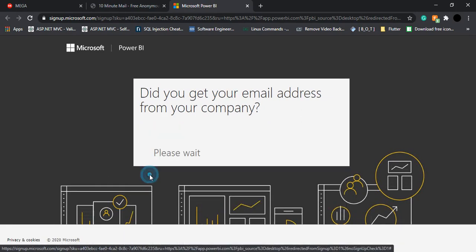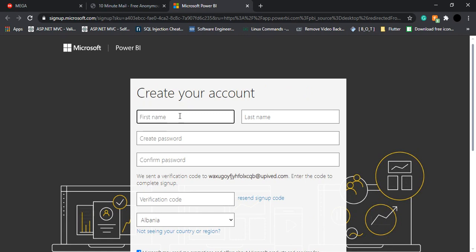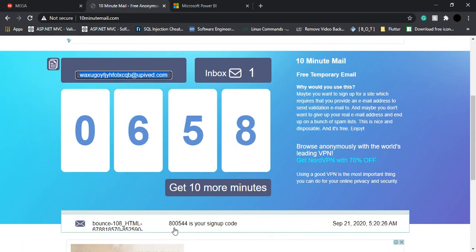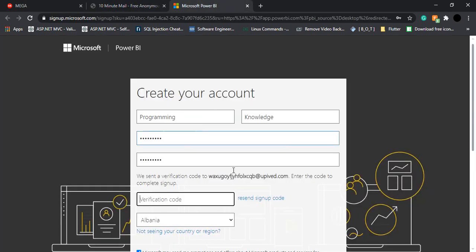Okay, so I can click on yes, and you need to just provide your details. So what I'm going to do is provide programming as the first name and knowledge as the last name, and I'm going to create a simple password, and again a password, so let's confirm it. A verification code, so that is 800544, my verification code.